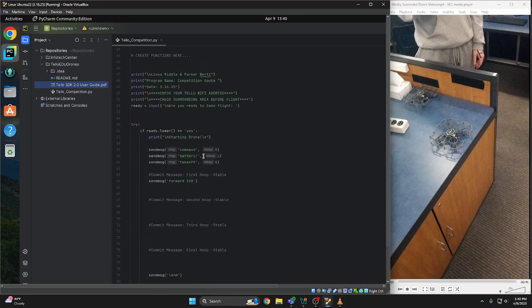For example, the forward command just goes forward, obviously. And that's how I got through the first hoop. I just go up and over. The takeoff command was already in there, and I put a battery command in just so you can see how much battery you have.